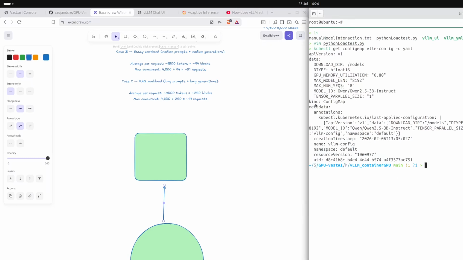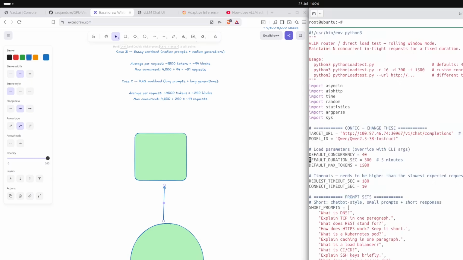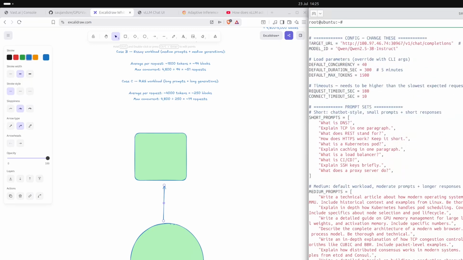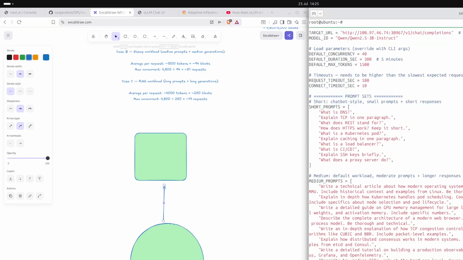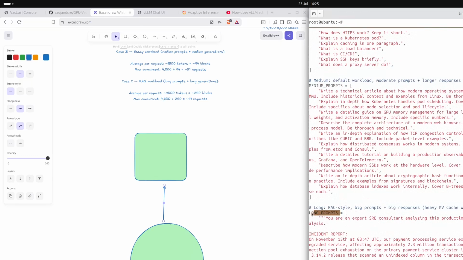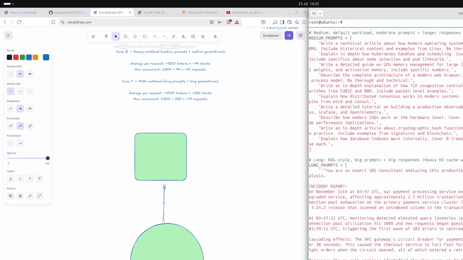So now we've seen that in the config map. Let me run my Python load test. Here I'm saying to run my Python load test with a token of 200 and short prompts, right? So I don't want more than 200 tokens per prompt, and my prompts are short. To see what kind of prompts, I have hard-coded my prompts here, right? Short prompts are like what is DNS, what is CI/CD, these kinds of things. Medium prompts, as the name implies, are a bit larger, and then I have long prompts, which are kind of RAG style, really big prompts, right?